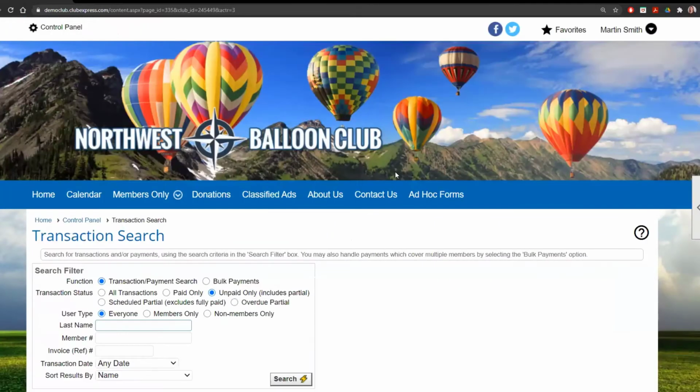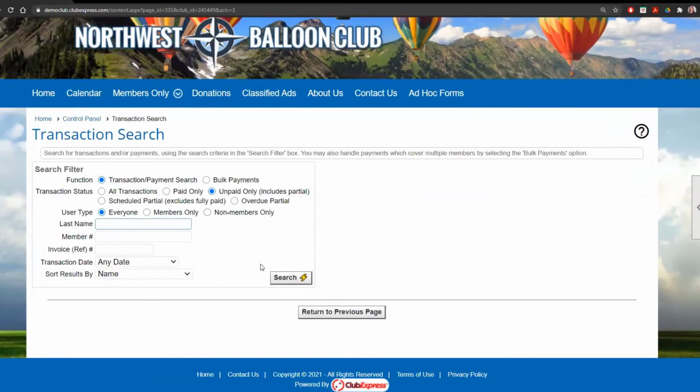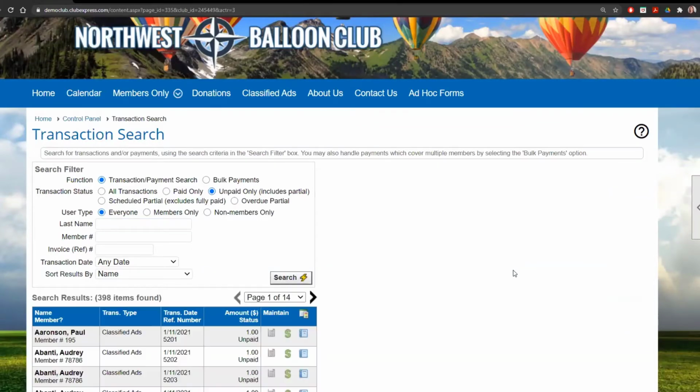So when I visit transaction search, the first screen that I'm going to see is just a search screen that has pre-selected transactions and payments that are unpaid from everyone, not just members or non-members. You, of course, have a bunch of different additional search features that you can use to narrow down the items that you're looking for. I'm just going to select search.